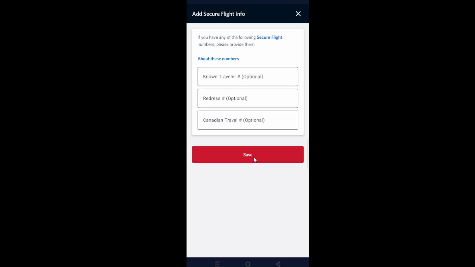That's it. You've added TSA PreCheck to your Delta account in just a few taps. Safe travels and enjoy the shorter lines.